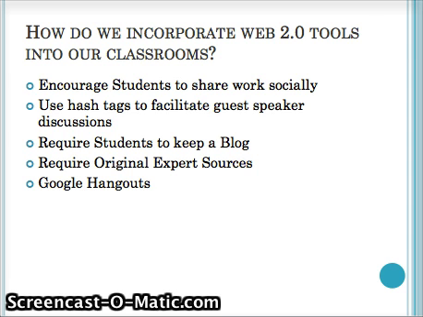Another thing is to require original and expert sources. One idea is you can have people come in from the community and talk, but you can also have students create a LinkedIn account and create their own network of people and draw from those conversations with those people through LinkedIn, and then they'll have their expert sources in an online community.